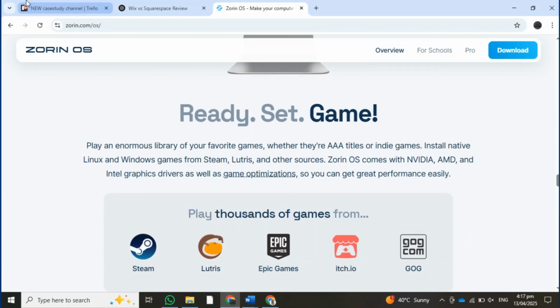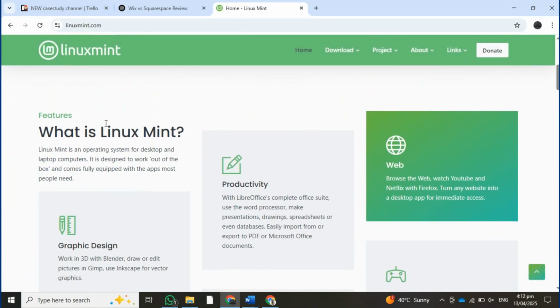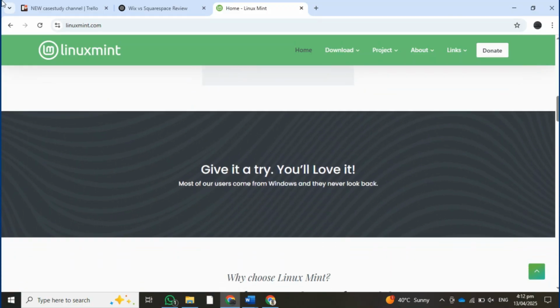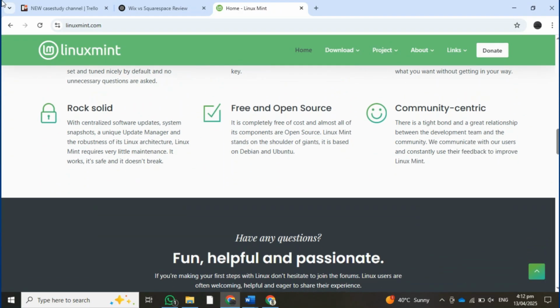Now, let's talk about Linux Mint. Linux Mint focuses on simplicity, speed, and usability. It offers three desktop environments: Cinnamon, Mate, and XFCE, giving users flexibility based on system performance.